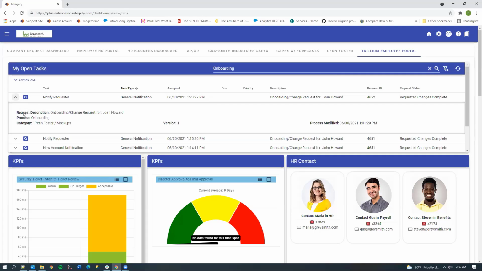So basically, I can open it here and I can see onboarding change request for Joan Howard. The process is onboarding, what category it came out of, what version the process is, when the process was modified. So you can get high-level details about which particular process or version process you're looking at, that kind of thing.